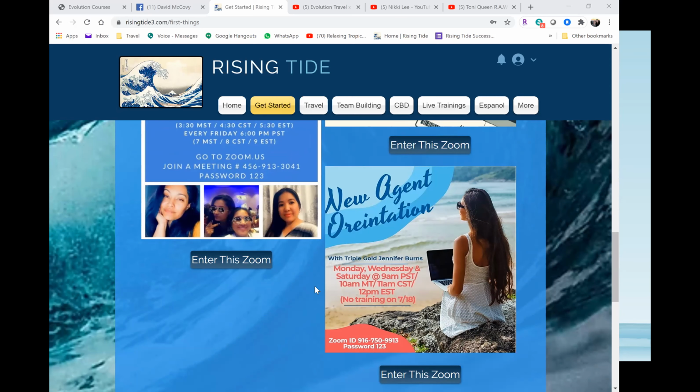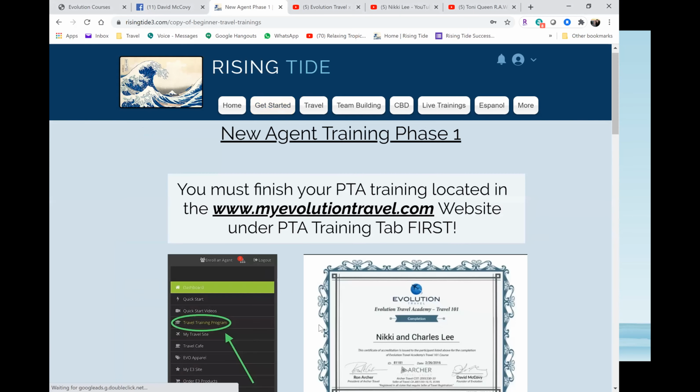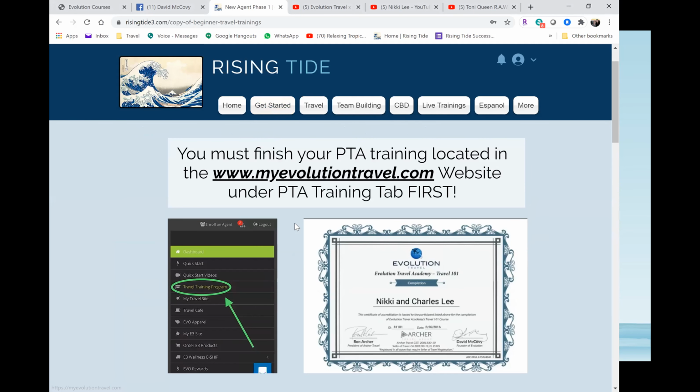Okay. When you're on this page, guys, if it is 9 a.m. and you want to join, if you click enter this Zoom, it'll automatically take you to this Zoom room. So it's a very nice feature that they've built in for us. And then it says next step, click below. So we go ahead and click new agent phase 1. At this point, guys, it's going to tell you exactly what to do.